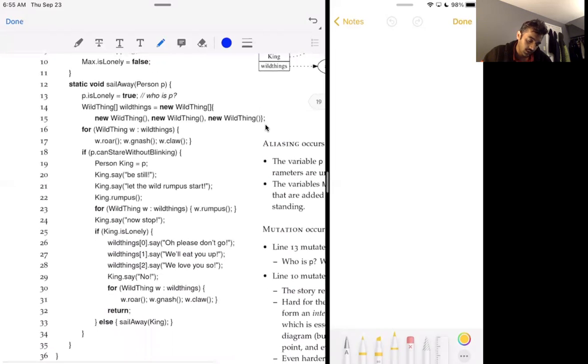Okay, what happens in the procedure? You have this procedure sail away, and it also takes as argument a person P. And you have an array of wild things. The array actually contains 3 wild things. What else do you do? So you roar, gnash, and claw with the wild things. And then you have this person king as P. And this will be interesting.